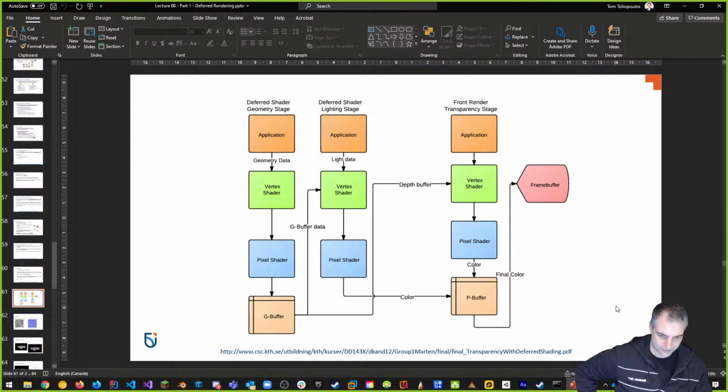Looks like this. So a bunch of different passes, right? Again, we have our deferred shader geometry stage. We make our G buffer. We create our pixel shader, right? We put our pixel shaders, we pass them into the deferred shading lighting stage. We light everything.